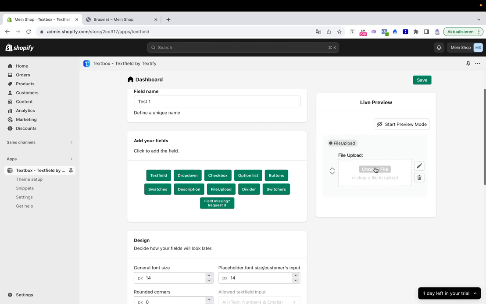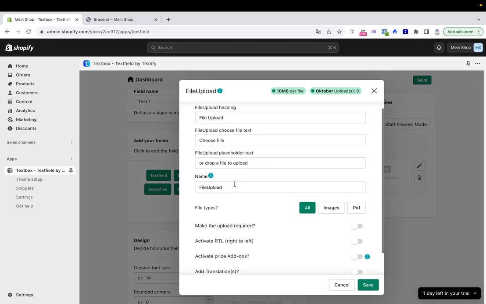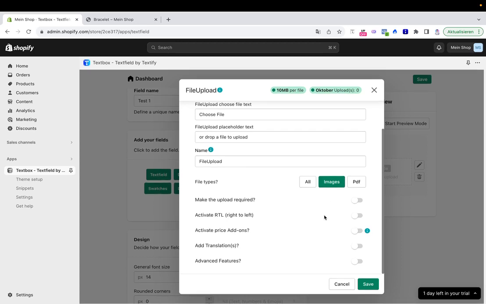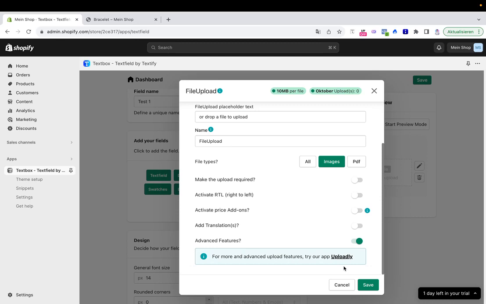So what we now can do, we can click the edit button and we have the opportunity to change the labels again, but in my case it is totally fine. We can decide what file types we want to upload, for example just image files, and we can also say we want to make the upload required, right to left, price add-ons. We can add the translations, and we also have advanced features, and for advanced features you will have the other app Uploadly, which can bring much more opportunities to your store.